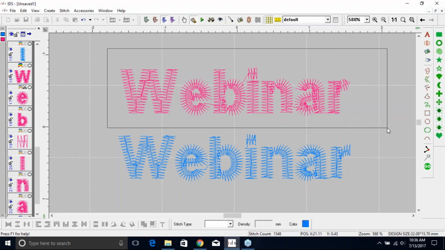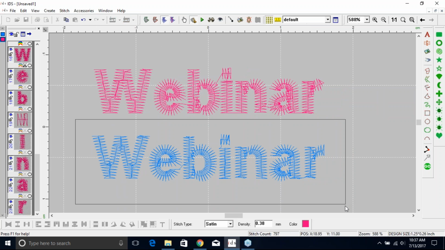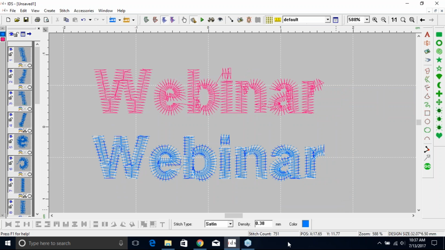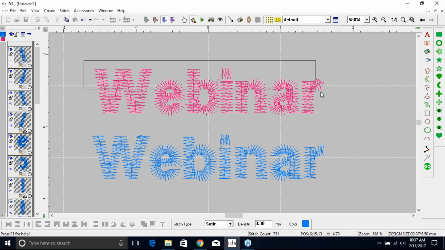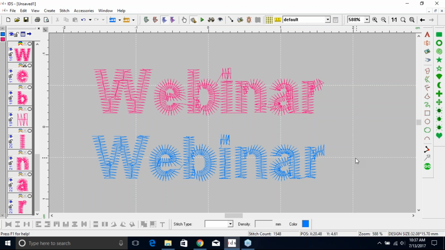So if I right click, hold, and drag over the pink, I have a stitch count of 797. If I right click, hold, and drag over the blue, I have 751. So what did I have here? 797. So that's quite a bit of stitches, a difference. And lessening those needle penetrations is going to be a big thing.